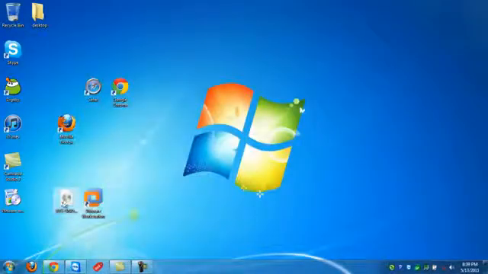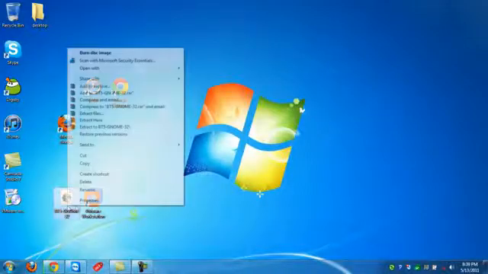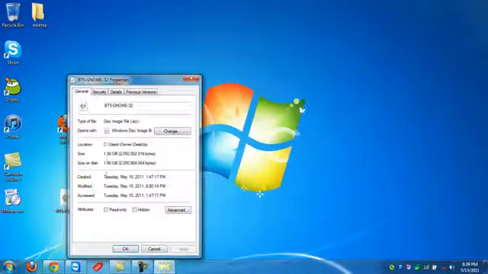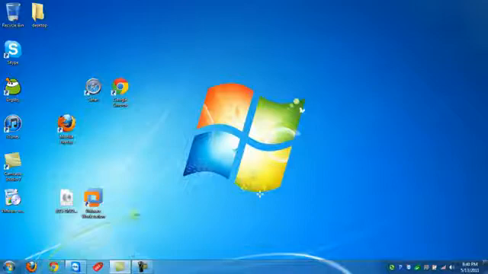Now make sure when it's fully finished download that it's the correct size. Right click it and click Properties, and make sure that it's this size, 1.9 gigabytes. Otherwise you're probably going to be missing some files.